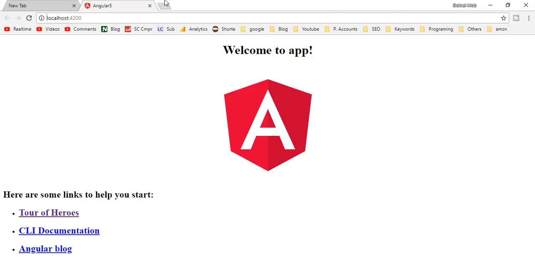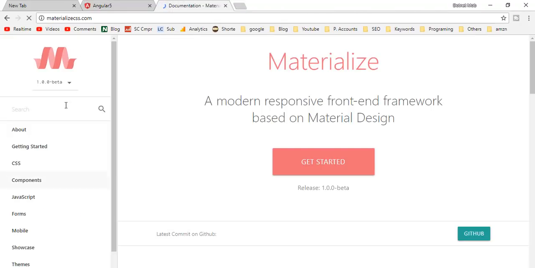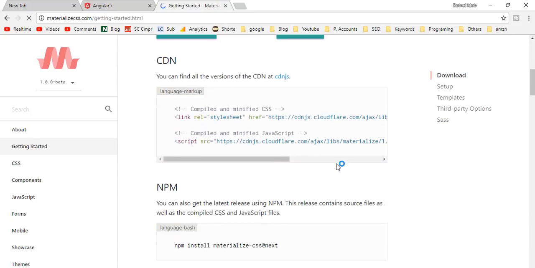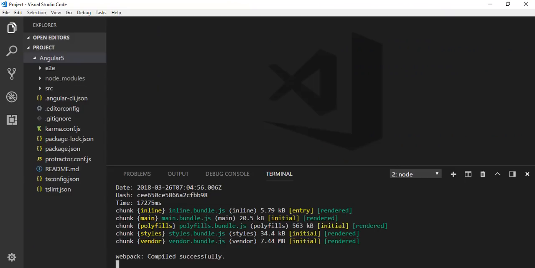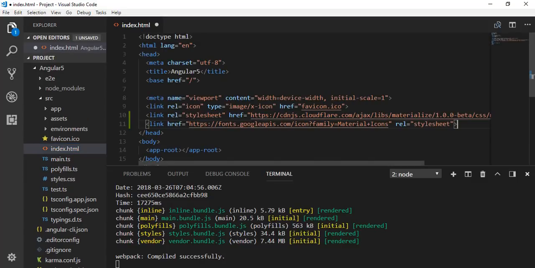Now I'm going to design this application using Materialize CSS. So here it is. Here we have the latest beta version 1.0.0, and here we have the corresponding style sheet and JavaScript references. So I'm going to add these references inside the index.html file here. First of all, I will add two style sheets here. One for Materialize CSS, and this is for the material icons. Instead of Font Awesome icons, we will use material icons from Google.